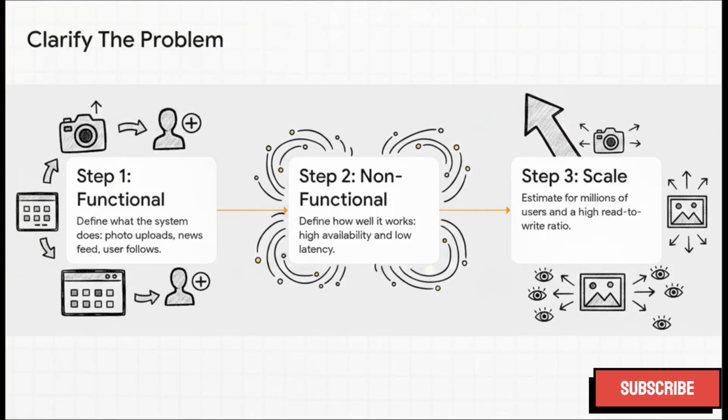First up, let's get the basics down on paper. What does the app need to do? Well, users have to be able to upload photos, see a newsfeed, and follow other people. Simple enough. That's the functional stuff. But then there's the how. The app has to be super fast and it can pretty much never go down. And finally, we got to think about scale. Now, for a photo app, you can bet that people will be looking at photos way more than they'll be uploading them. And that little detail, that high read to write ratio, that's a huge clue that's going to shape all of our decisions down the line.